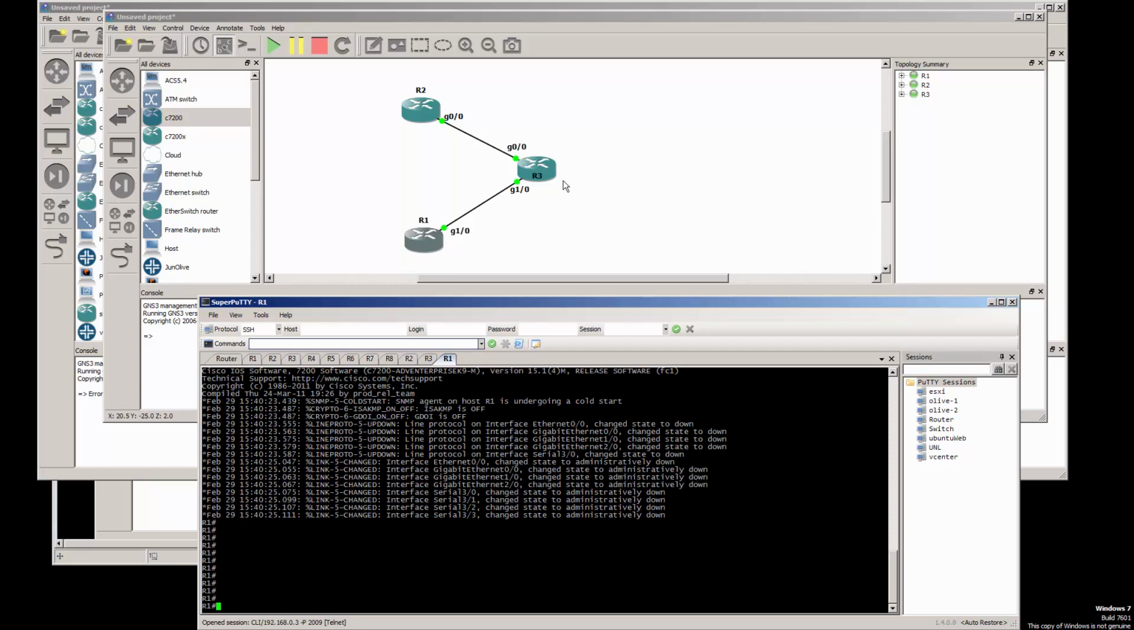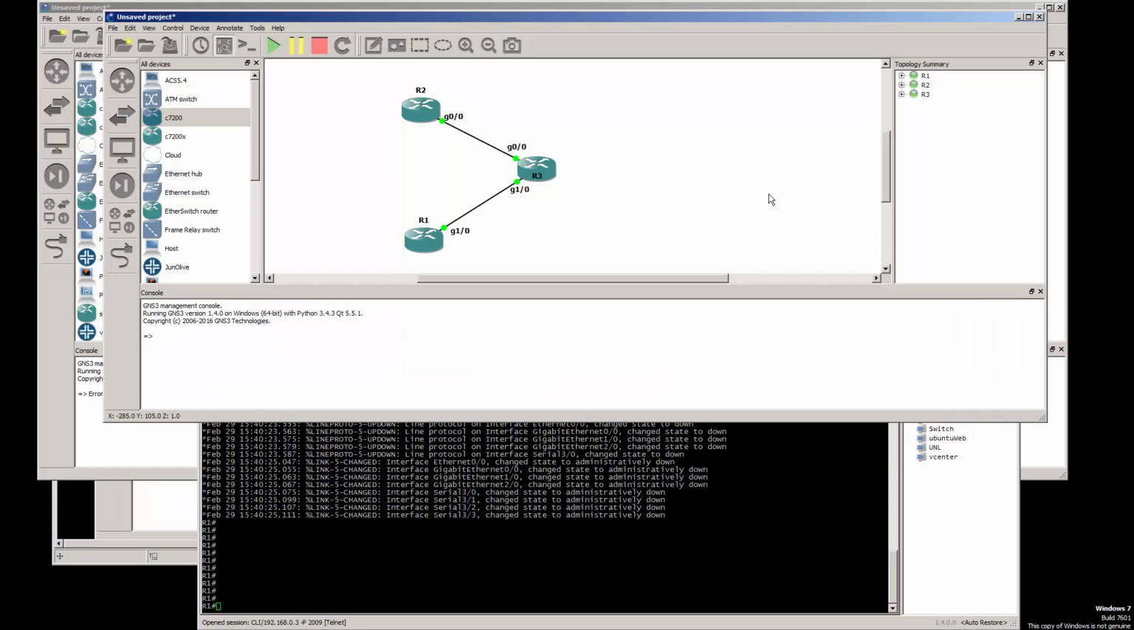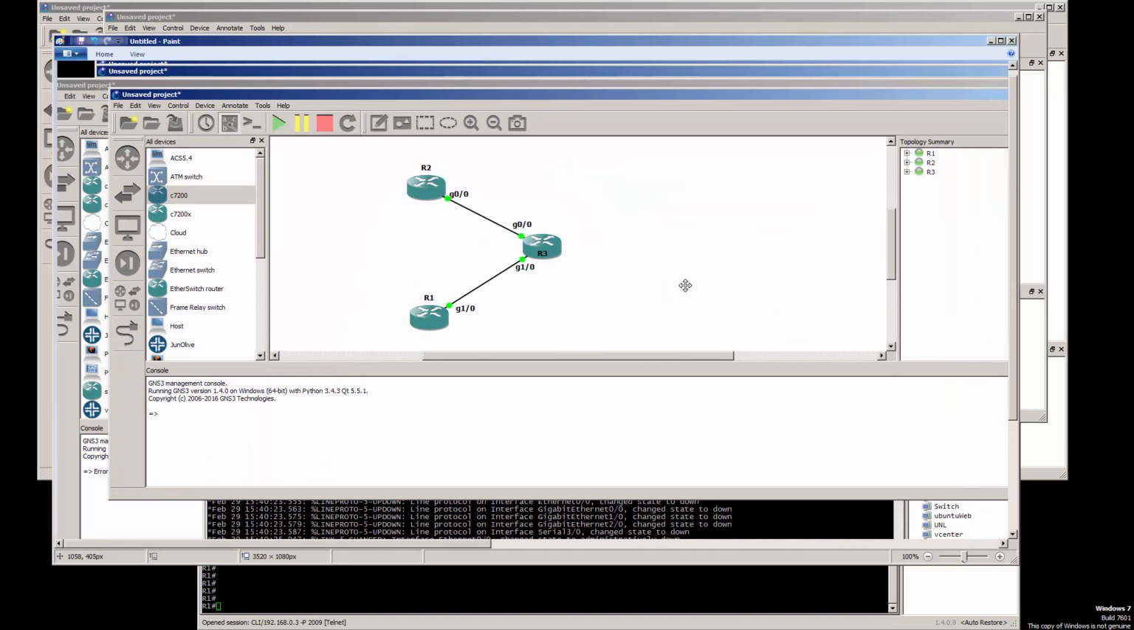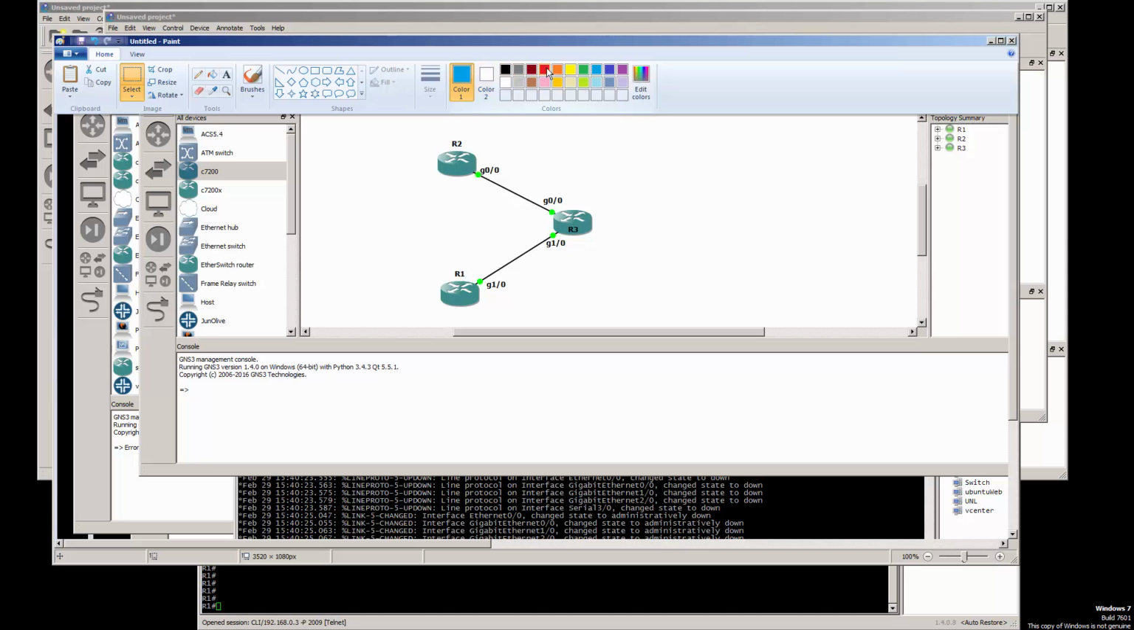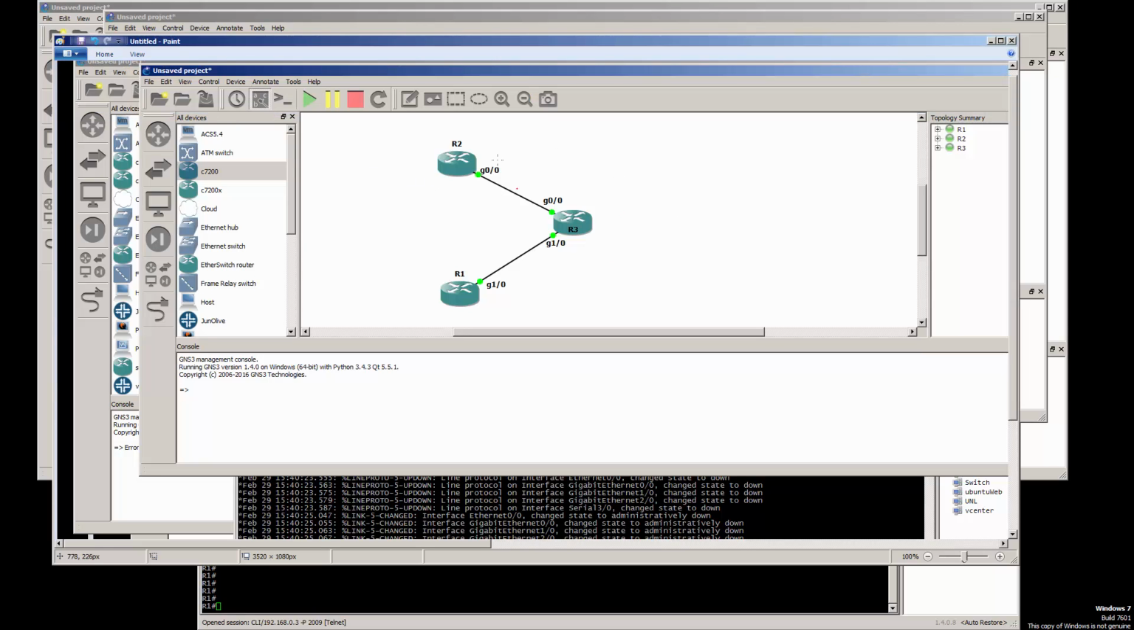All right, so imagine router 2 and 1 are two different customers. And then router 3 is our provider edge router. So this is the PE, and these are the two customer edge routers.